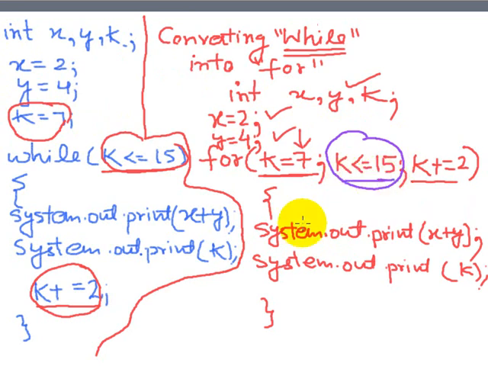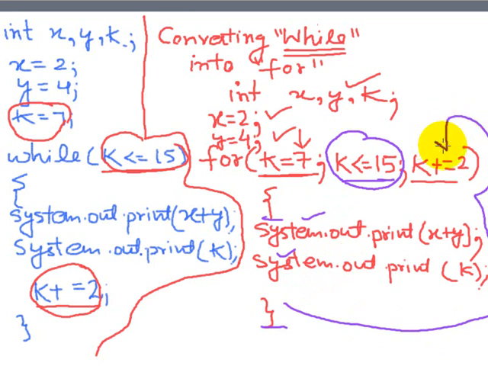If this expression is true, then the set of statements we have put under the body of the for loop will be executed. After the execution of these statements, the control is transferred to the updation part, k plus equal to 2, and after modifying the value of the variable k, it will again check for this condition. If this condition is true, then again it will follow the same path unless and until this condition becomes false.